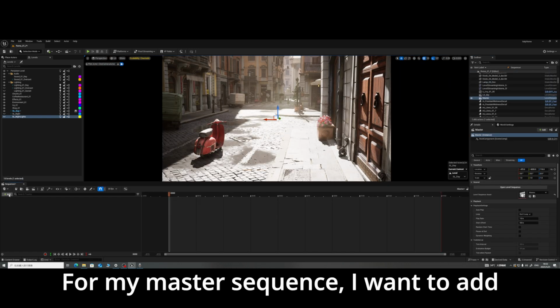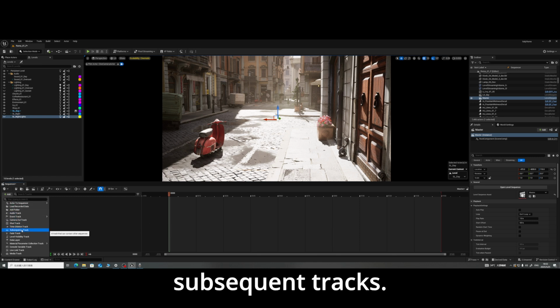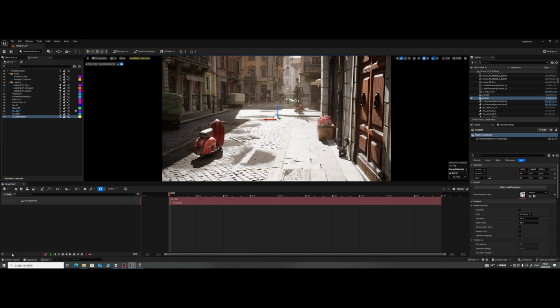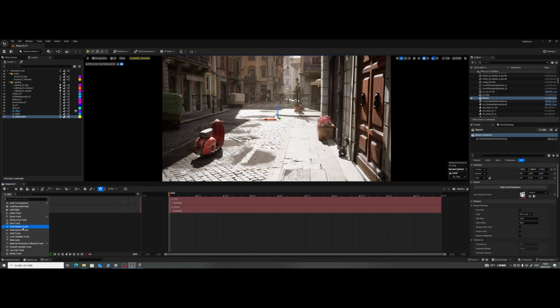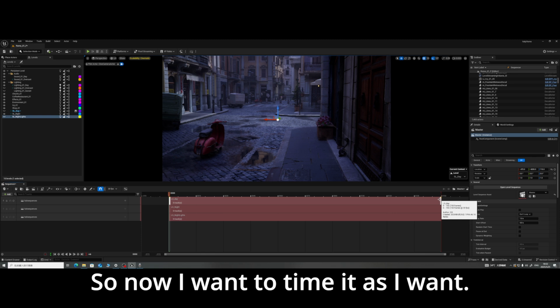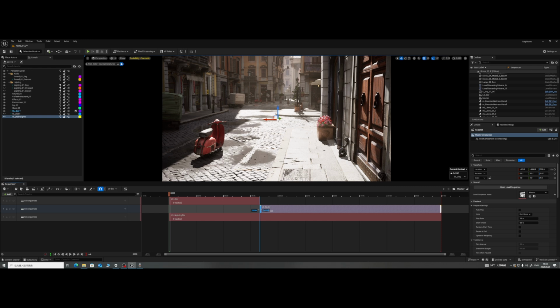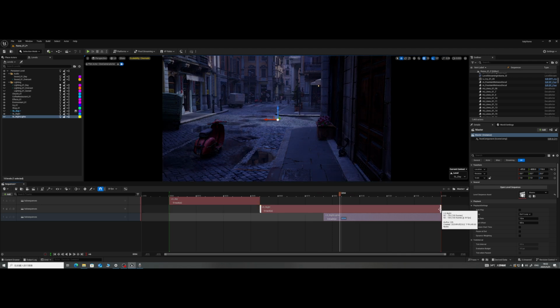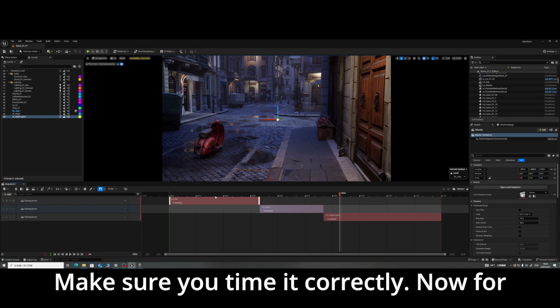For my master sequence, I want to add subsequence tracks. These will be the day, the night, and the night lights. So now I want to time it as I want. Make sure you time it correctly.